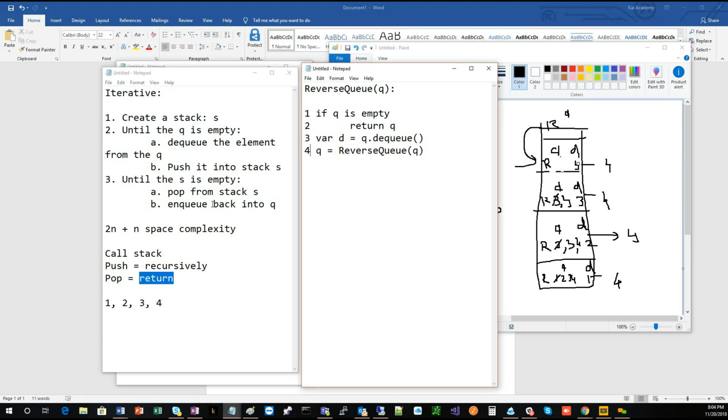Now, what is your code going to do? The code says, what do you need to do? Remember, according to your iterative code, I popped. So the pop is equivalent of this return. Now I need to enqueue that into my queue. So guess what my next line is going to be? If you guessed what I'm going to say, then you guessed it right, which is queue.enqueue. And what do I need to enqueue? The value that I just got from the stack, which is my D. You see my D that I got? So I need to enqueue D back into my queue.